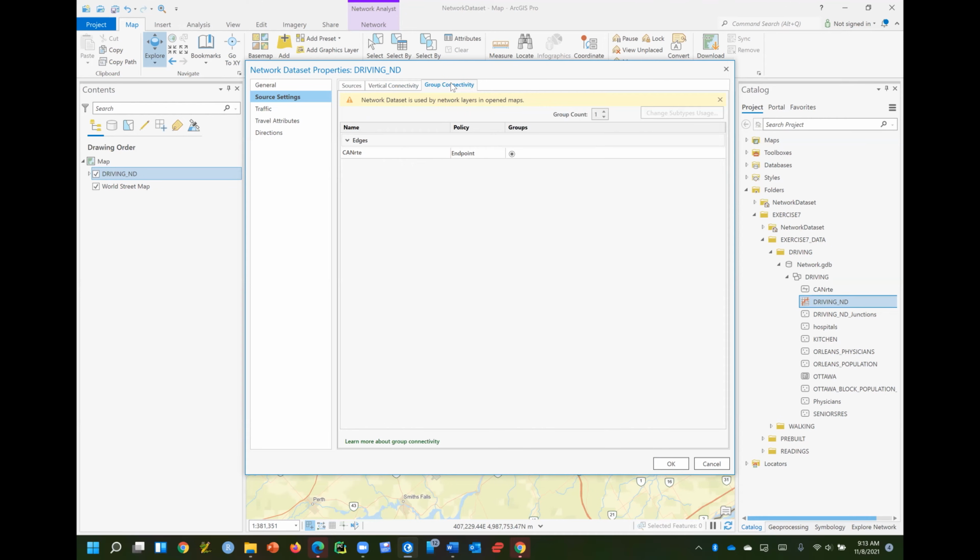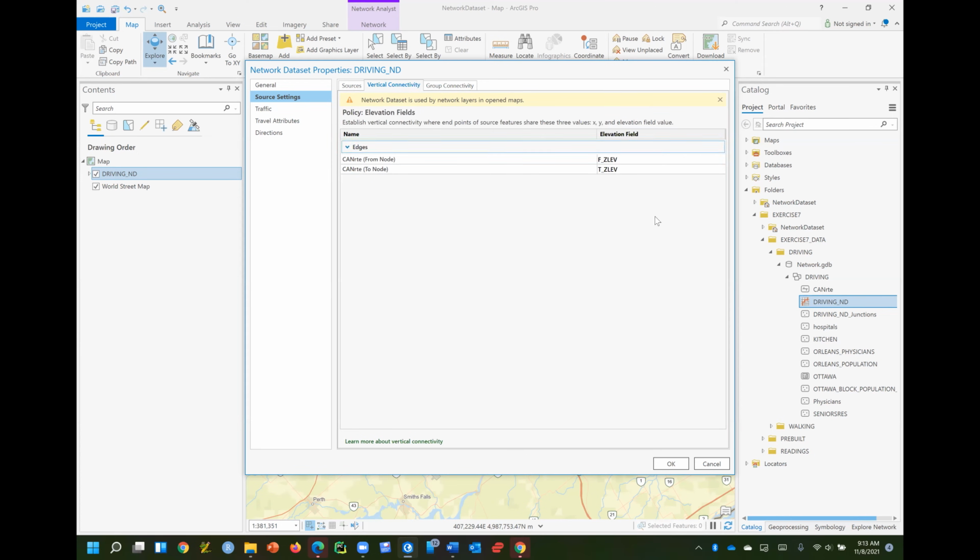Group connectivity, we don't have to worry about because we only have one feature class participating in the network. If it was a multimodal network, that means we have, let's say, walking networks, sidewalk network, pathways, shared pathways, we would have to say how they connect to each other in the connectivity group, but this is a simple driving network. So going back to vertical connectivity, we've set that up.